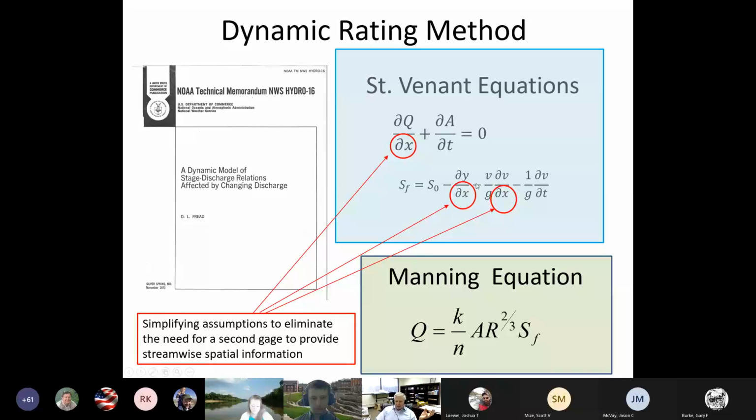The thing I want you to take home here is these equations have embedded in them variations of discharge, depth, and velocity with space. What Dan Fread did was he made some simplifying assumptions that made it possible to use data from a single location at a stream gauge and got rid of these spatial dimensions. I'm not going to go into the details of the assumptions. That will be in the final report that we issue at the end of the fiscal year. But just keep that in mind. We're getting rid of this. This whole method is based on having data at one location.